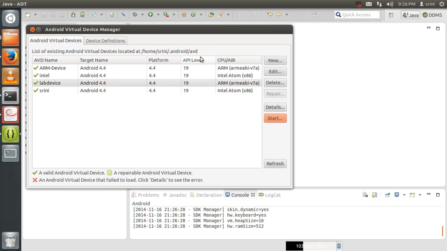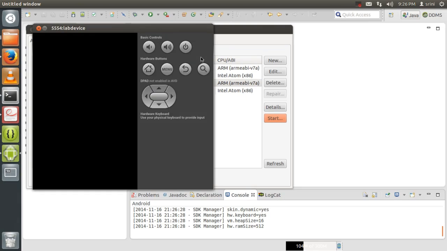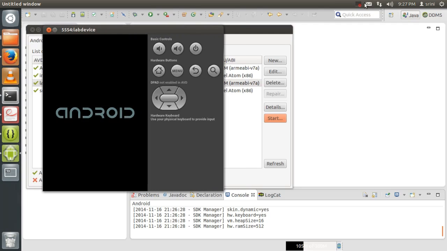Just in case you want to have a faster one, I suggest you go for things like Intel, or there is something called Genymotion. You can install Genymotion and create an emulator with it. That is a lot faster than this ARM based inbuilt emulator, which comes pre-installed with the Android SDK. So it's going to take a lot of time to launch. Let me pause this video for a while, and once it is up, I'll resume my video.